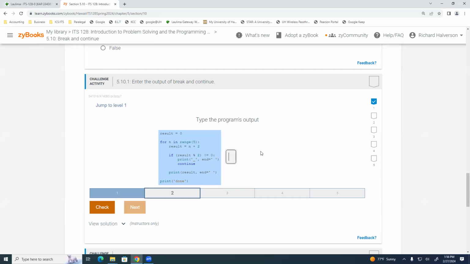So it's going to be 2, underscore, 4, underscore, 6. So it prints 6 here, and then it comes back around and it's done, so it prints done.